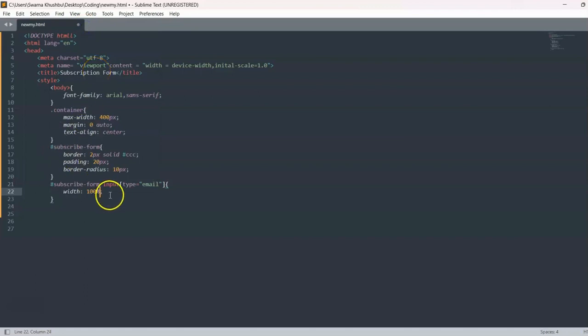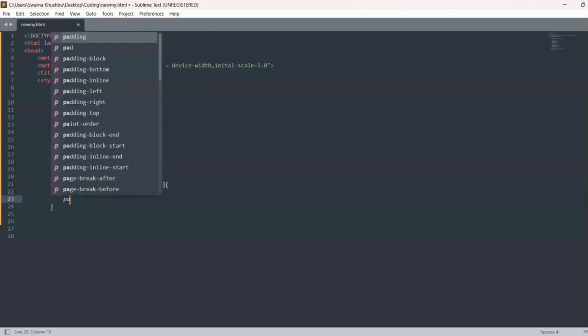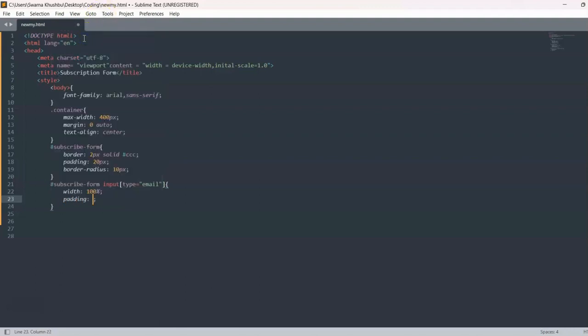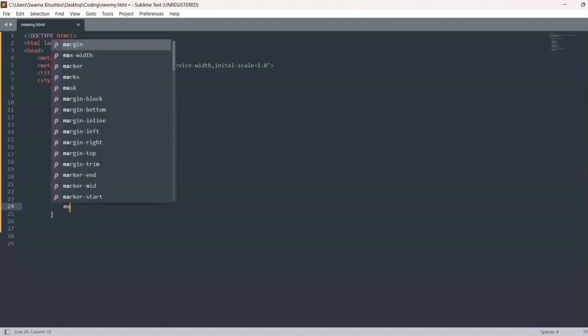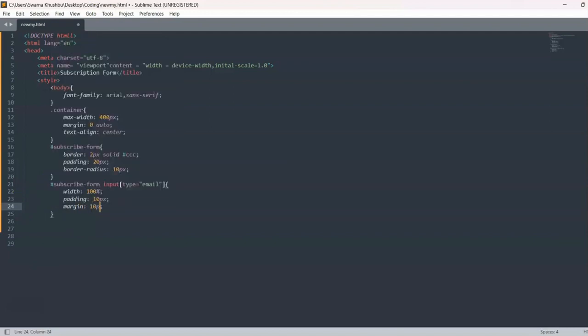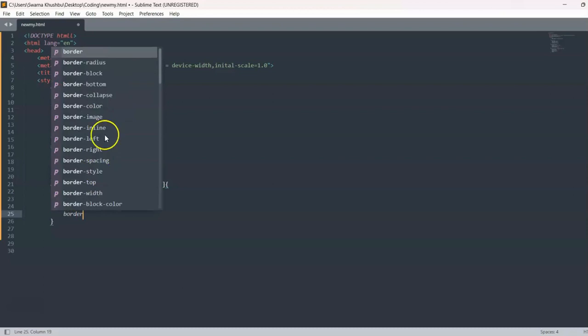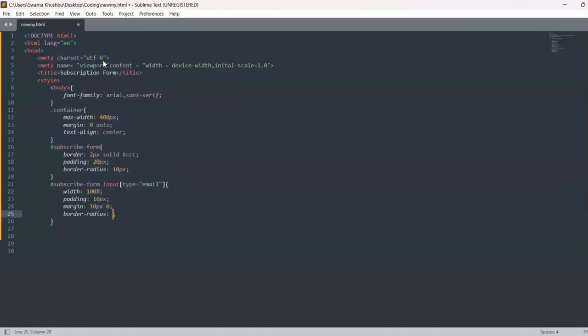Okay, and then padding. So I'll take padding as 10 px, and then the margin, and at last I'll just give some radius to the border. Okay, so let's take it as 5 px. Okay, so these parts are done for the subscribe form and the subscribe form input, what kind of input you will give. Now next comes up the button.